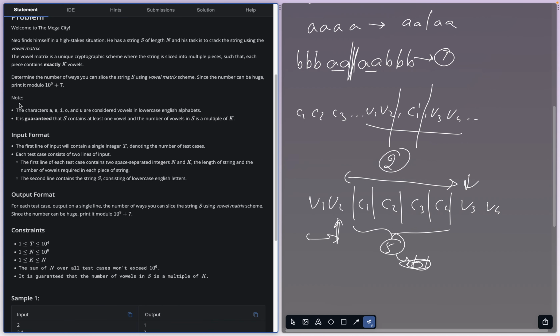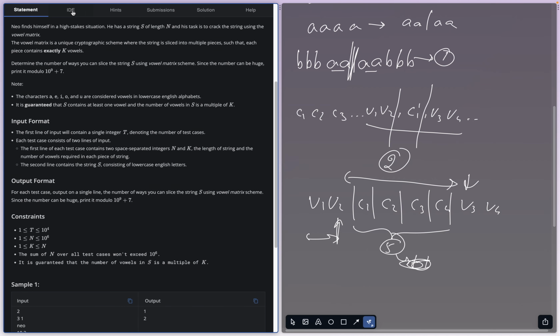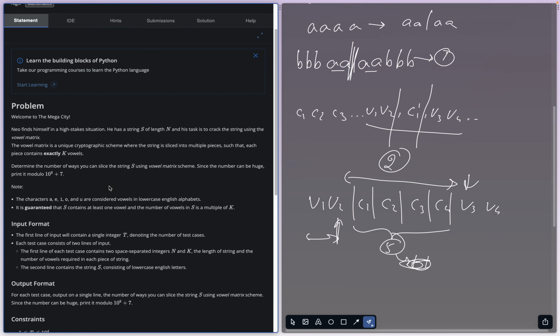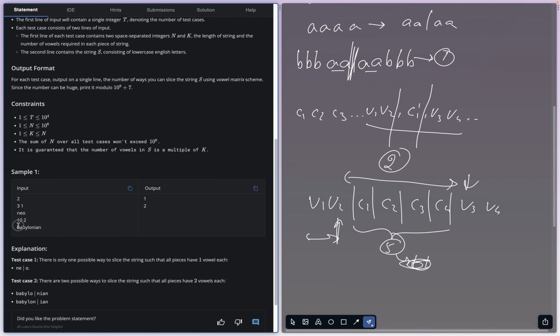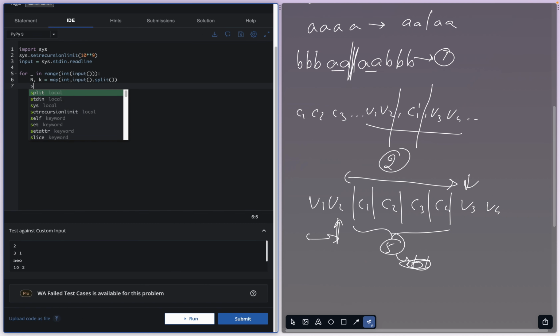So the input format is n comma k. Okay, so n, k = map(int, input().split()). Okay, so n comma k was this, and now we need to check if this is possible. So now we need to loop, let's just take the string as an input first.